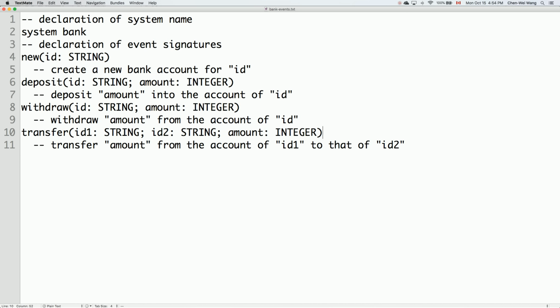Let's recap what we have achieved in the previous videos. In the previous video, we started with a file called the abstract user interface specification file, where we have a system called bank. And we also got 4 events: new, deposit, withdraw, and transfer, for the commands or user initiated events for the banking system.